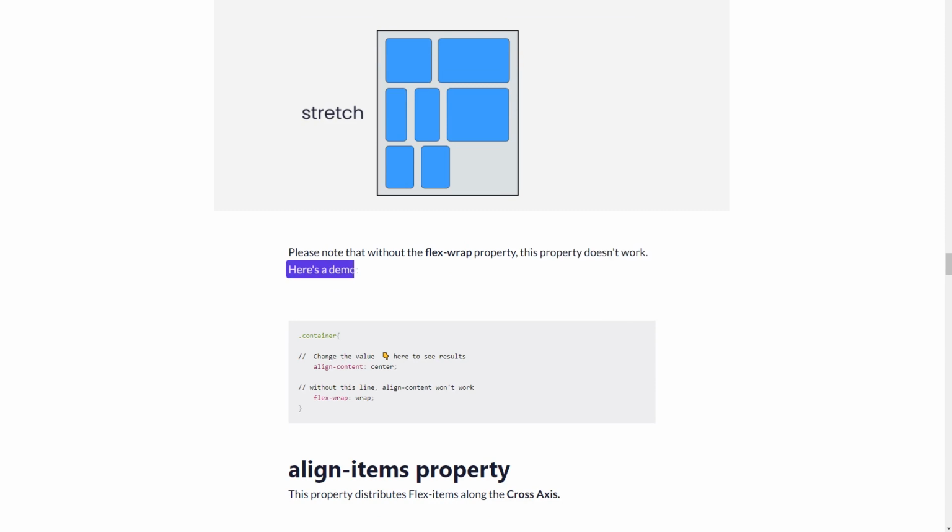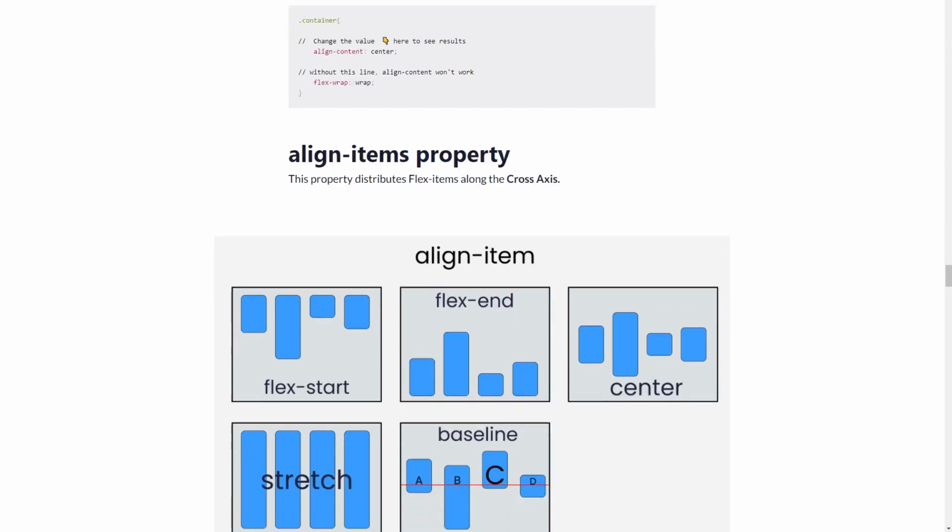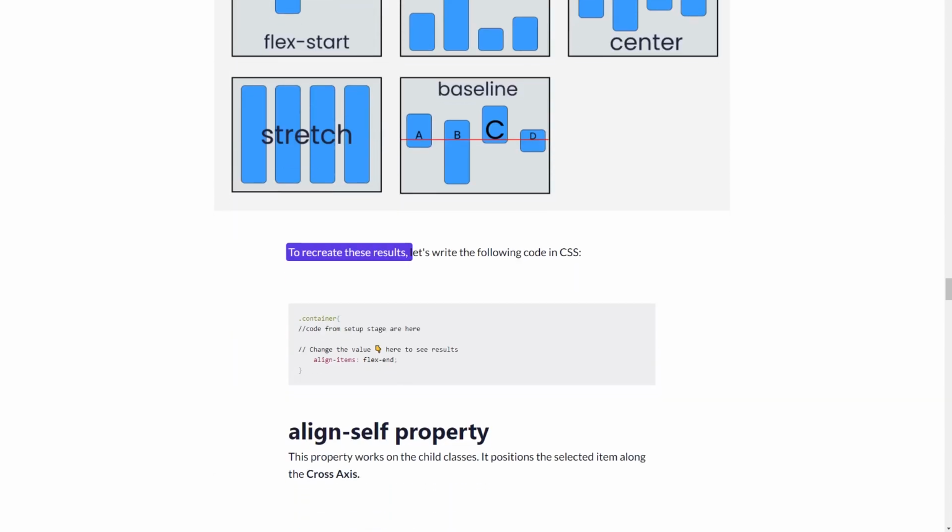align-content. Please note that without the flex-wrap property, this property doesn't work. Here's a demo. This property distributes Flex items along the cross-axis. To recreate these results, let's write the following code in CSS.